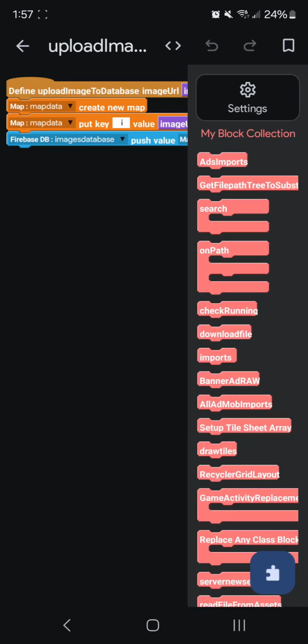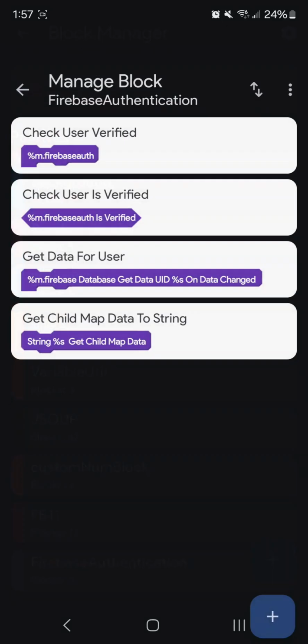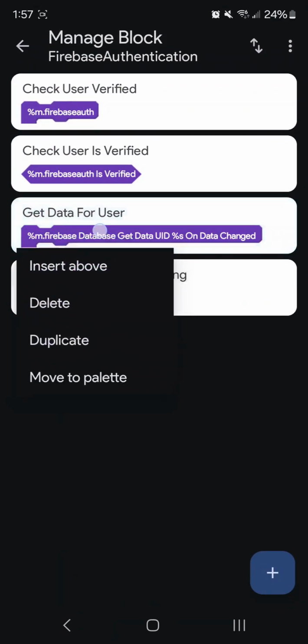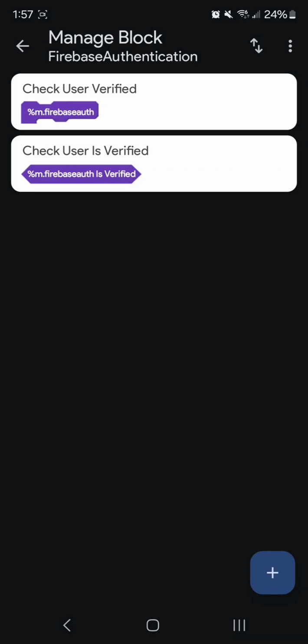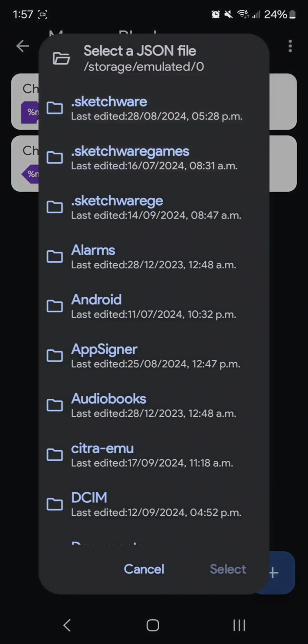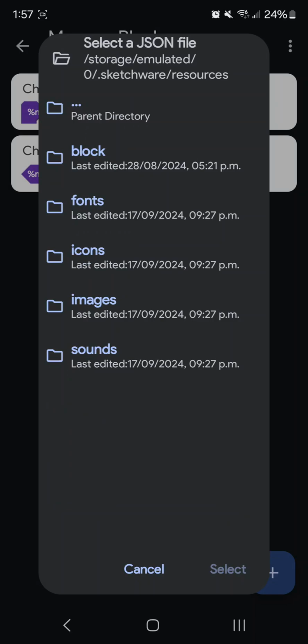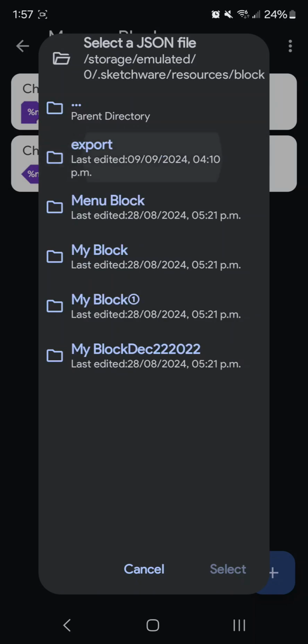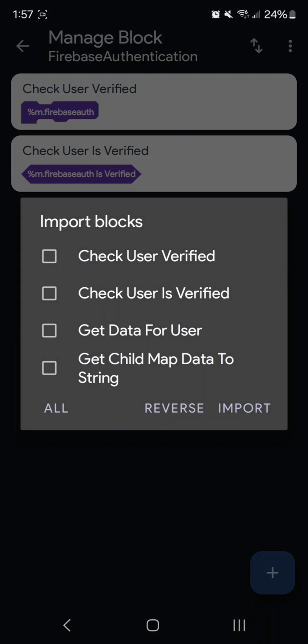How you do that, you're going to download the blocks, go to your block manager, navigate inside your Firebase authentication. Now pretend that these are deleted, which I'm going to do right now. And then you're going to import the blocks. I already have them exported. Go to your downloads folder, wherever they're located. Mine are just in my exported section here, my Firebase authentication. Select them, and you're going to select the bottom two.